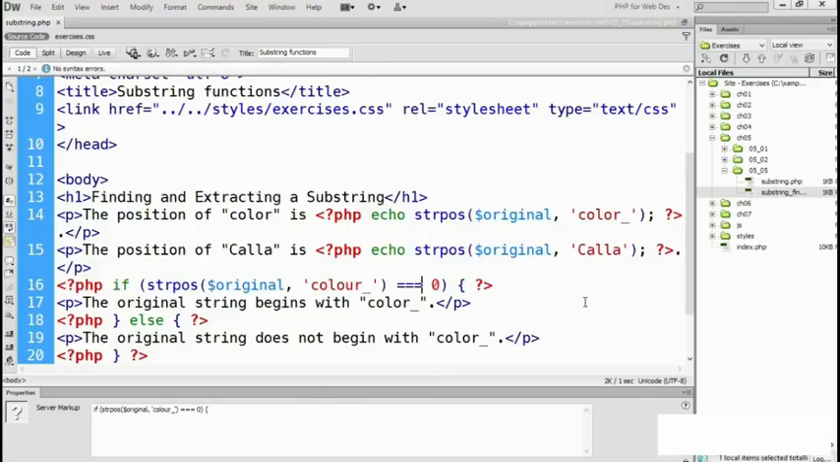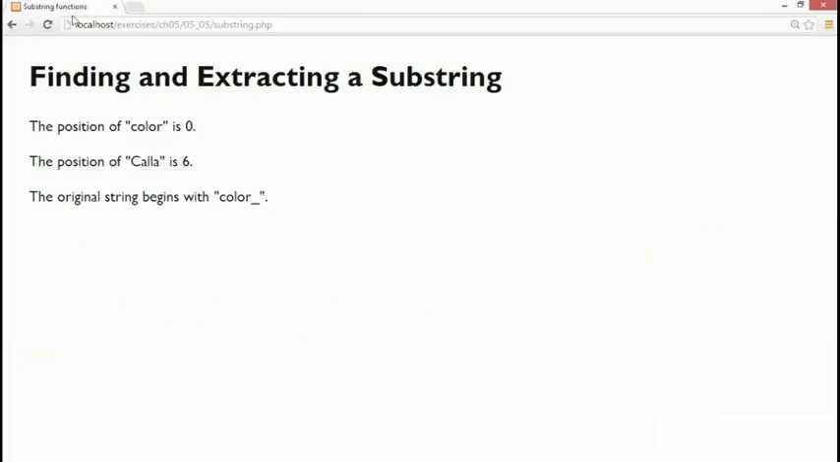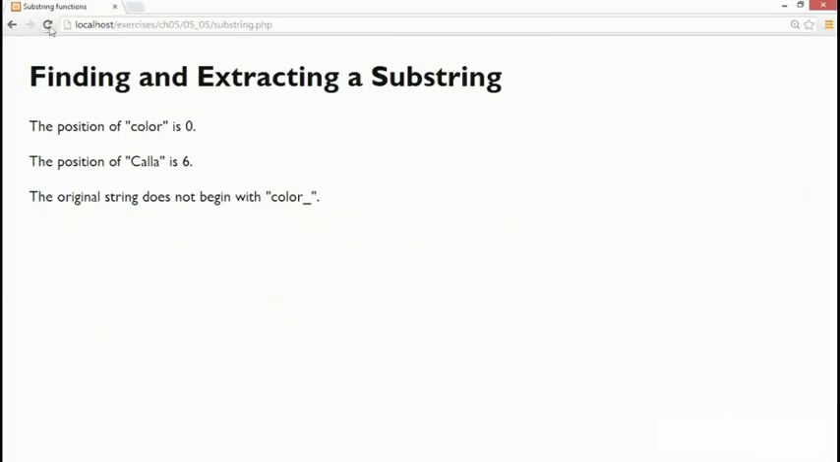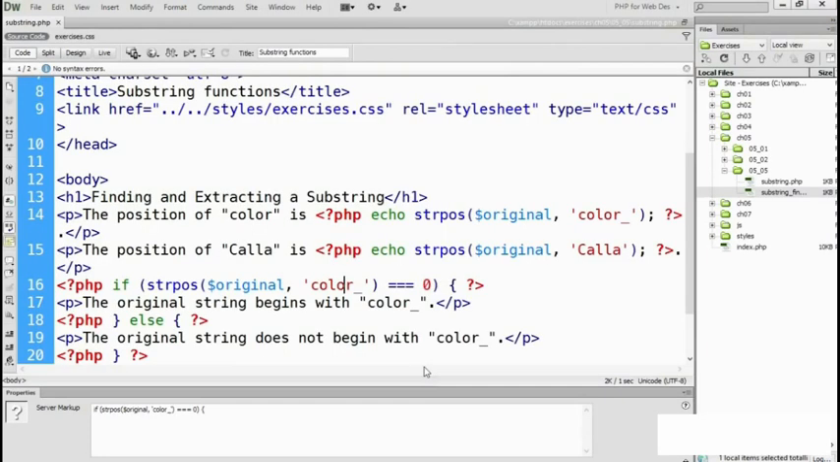If I now save that page and reload, the original string does not begin with color. If I go back and correct my spelling, resave the page and reload, the original string begins with color. So we've now found a way, using 3 equal signs, of identifying whether a string or the array key that we're going to be looking at begins with that particular phrase.